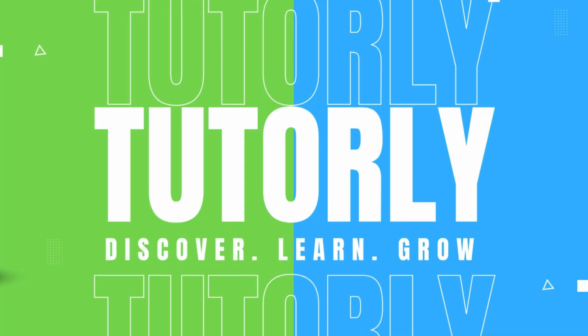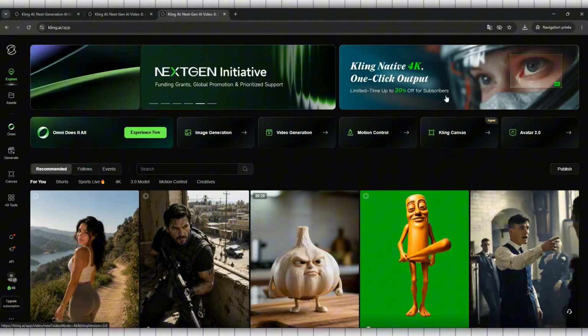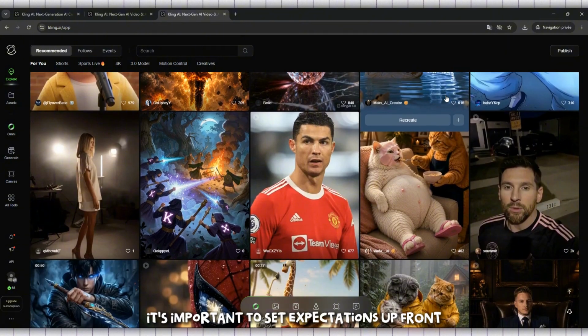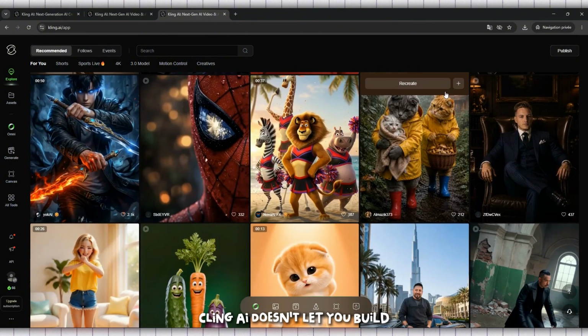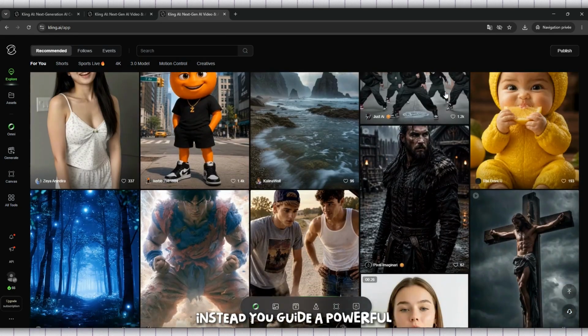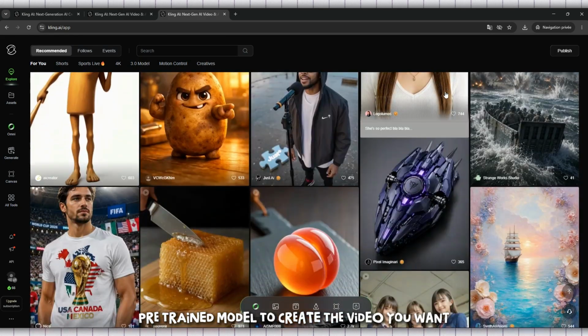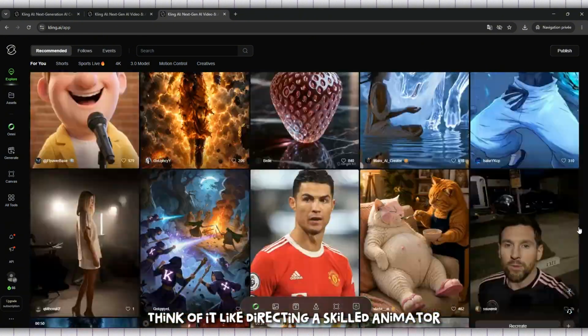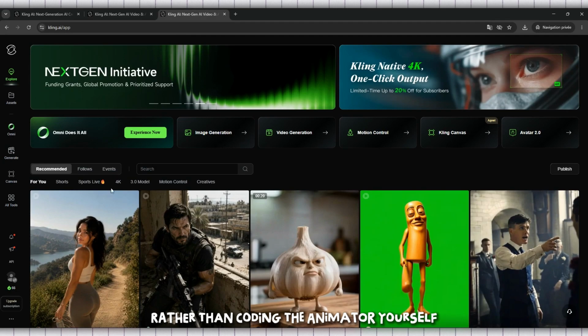So in today's video, I'm going to show you exactly how to train a model in Kling AI. While the title says train, it's important to set expectations up front. Kling AI doesn't let you build or train a brand new model from scratch. Instead, you guide a powerful pre-trained model to create the video you want. Think of it like directing a skilled animator, rather than coding the animator yourself.